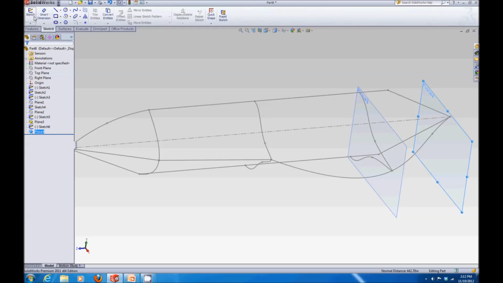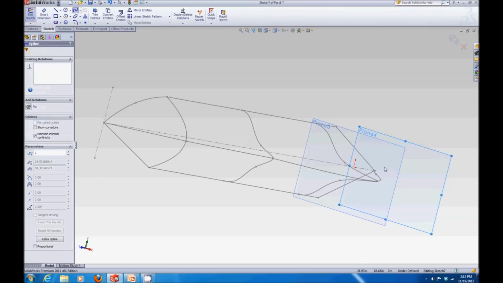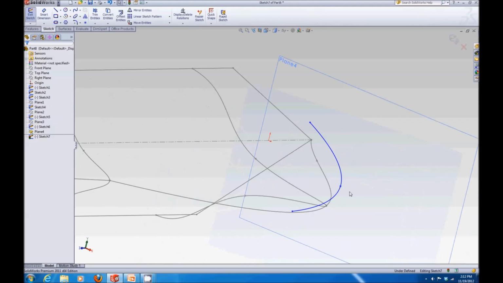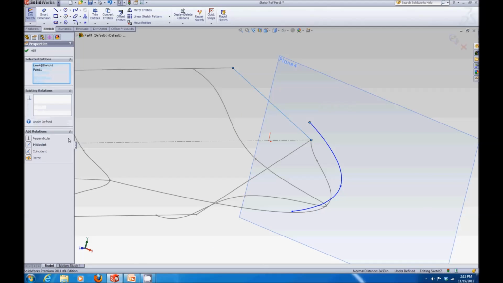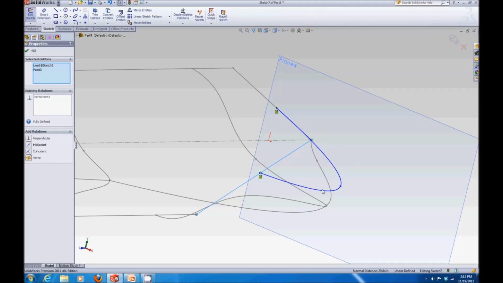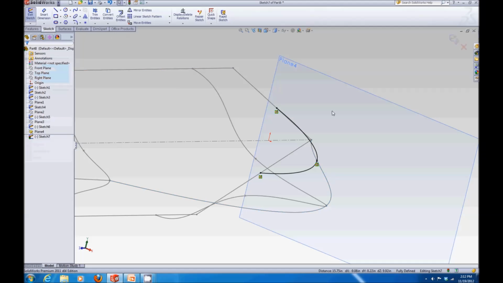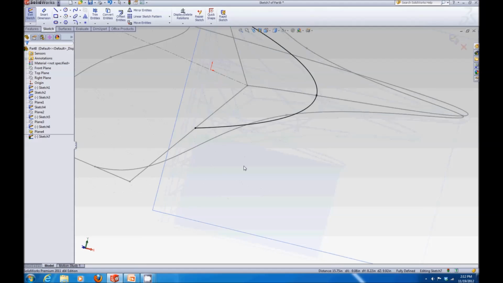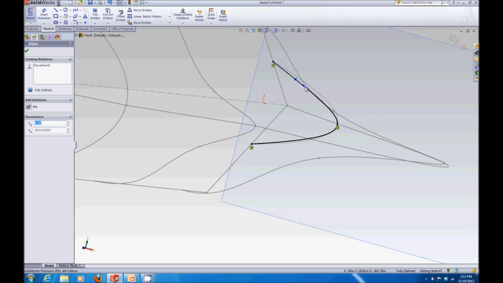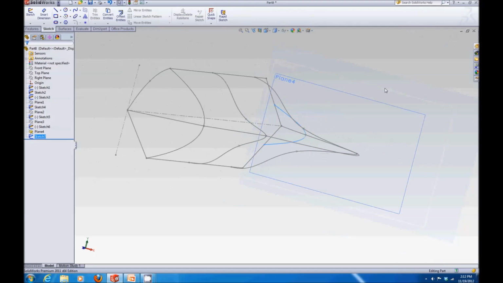And we could sketch, and we can make, say, a 3-point spline. If you notice, you can always add the splines anywhere. It makes it easy, because you can always just add the relations. Pierce. Pierce again. And we're going to pierce on that line. There we go. And as you notice, when you pierce the splines, it fully constrains them, but you still have the ability to change the shapes of them, which is nice. But okay.